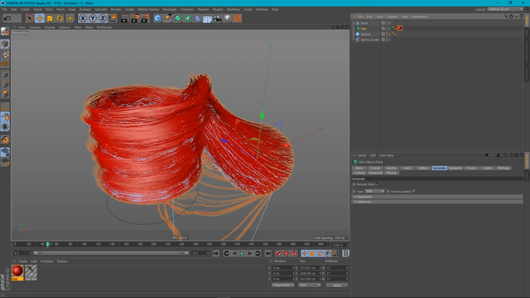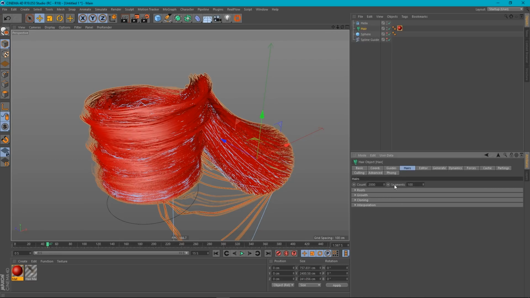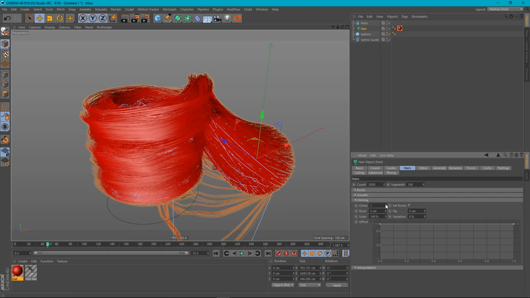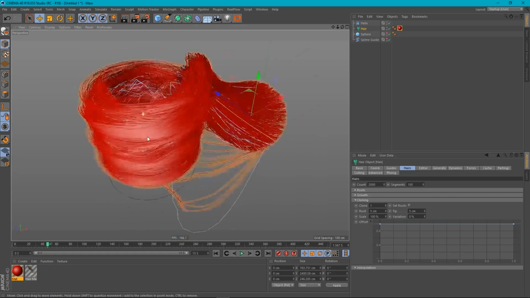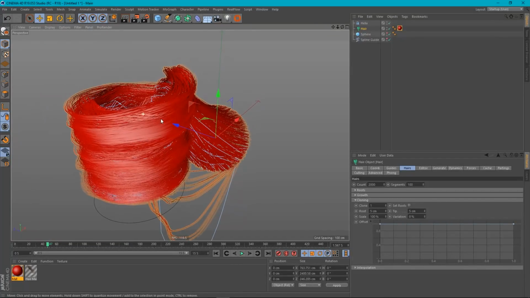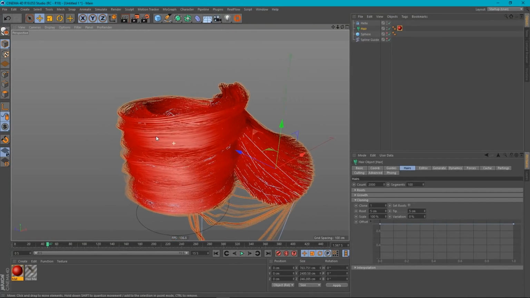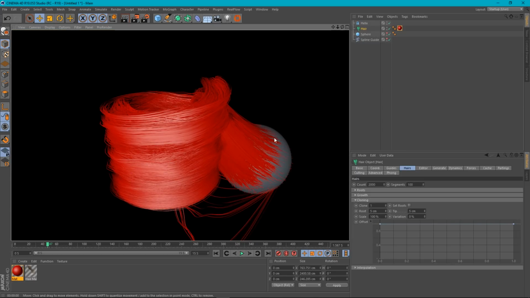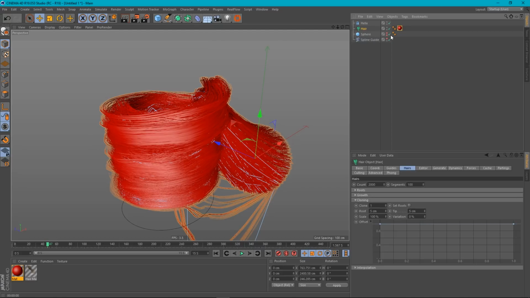So let's have a look at some of the other settings then. So now we've generated our hairs. Let's go back to the hairs. And we've got a count of 2,000, segments of 100, but we've also got this cloning feature here. So if I put this up by 1, it'll clone the hairs already there and make this look a lot thicker. So if I rendered now, that's pretty quick. You can see our sphere's been rendered there. We can actually turn that off in the render as well.